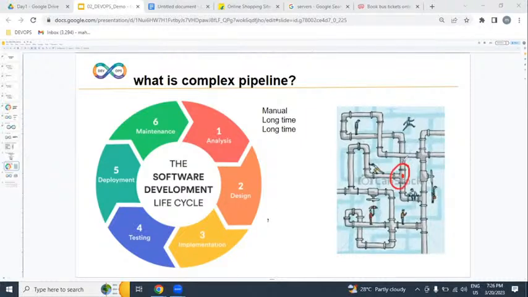Somewhere else it is a blockage. Can we identify it immediately? No. We require experts and we need to pay more salary, even though we can't identify immediately. Even after identifying, fixing this issue will take a long time. That's what we call complex.